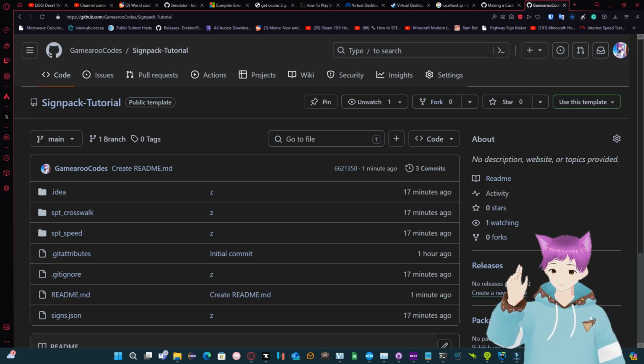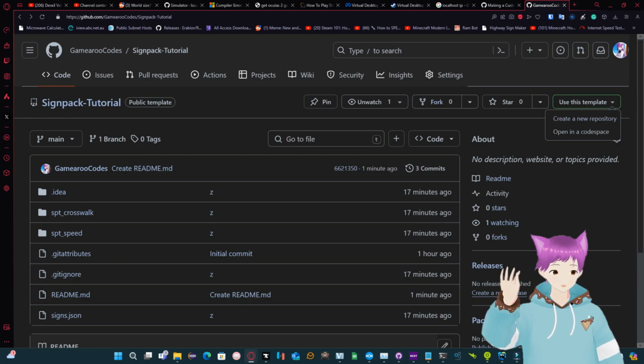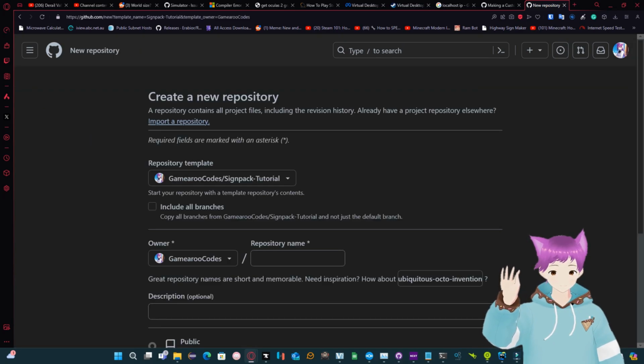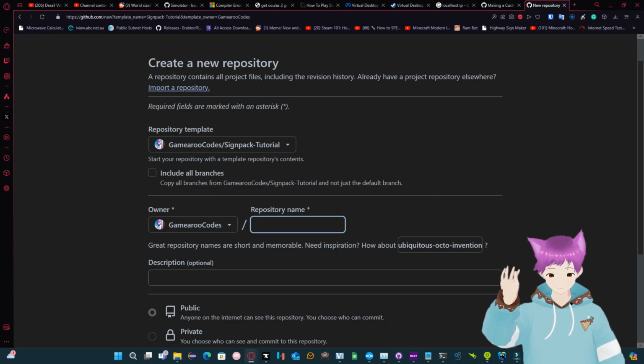I actually did you guys a quick favor here and made it a template for you guys. So I'm going to show you how to use that. That way you can use the same exact code that I have, and all you have to do is change the values to your stuff. So you can just use template and create a new repository. And then select the name and stuff like that.